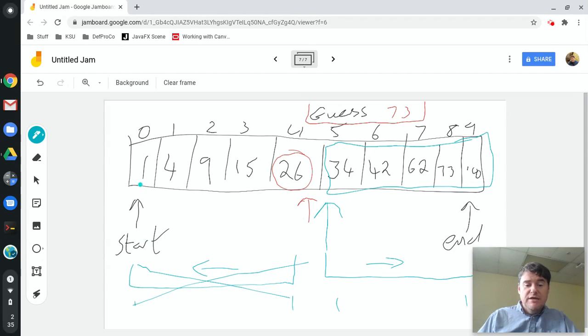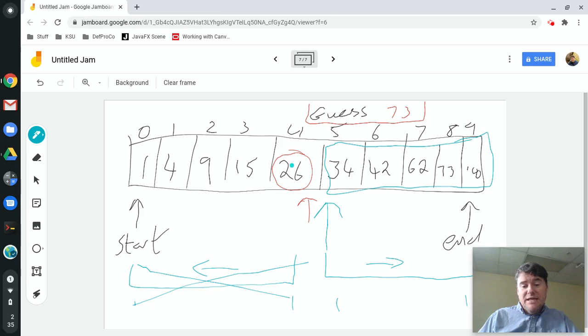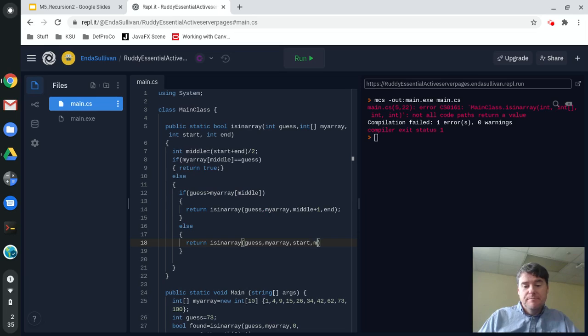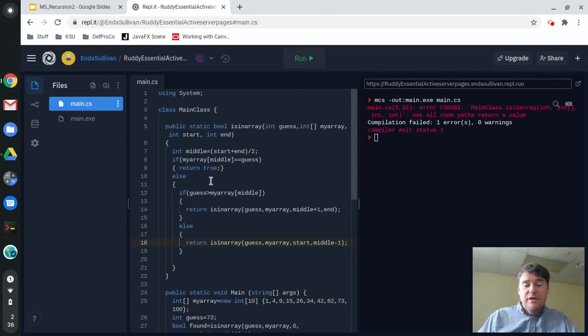So this side of the array, the start position hasn't changed, but the end position is going to be middle minus 1. Because again, we know it's not in middle, so therefore it's the array from here to here. And that was the case where the guess is not greater than the one in the middle.